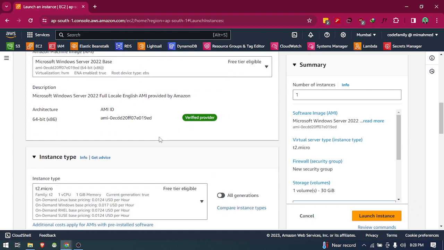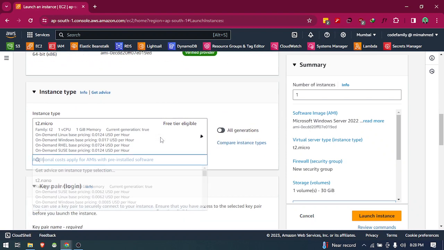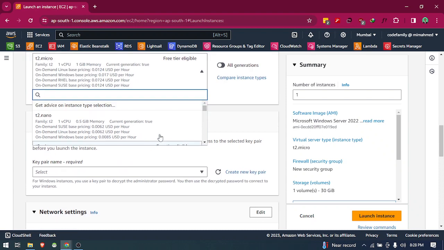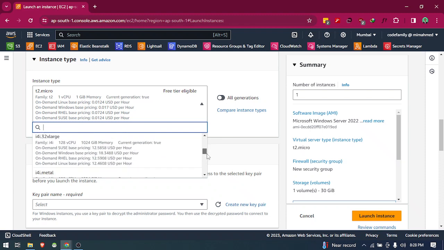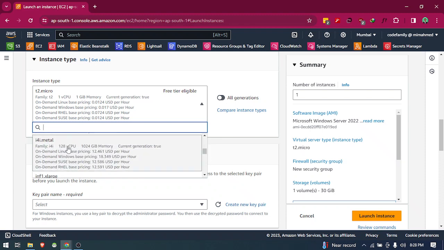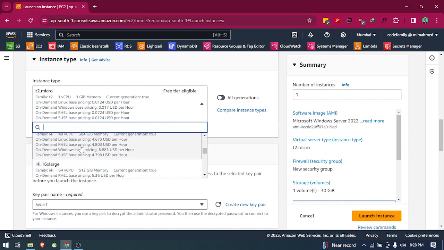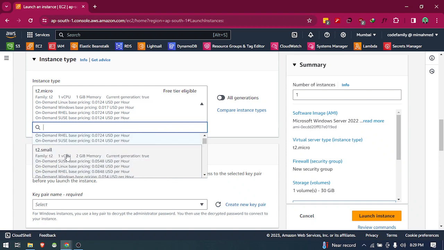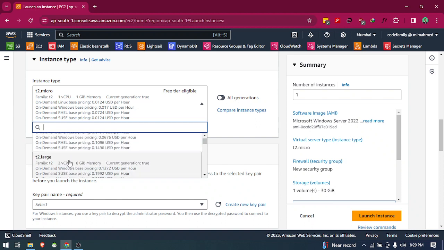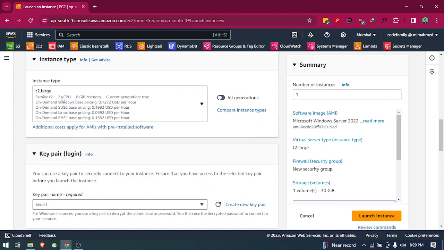Now just choose an instance type. For free tier you have to use T2 micro, or else if you can afford the cost, then you can choose some higher instances. Like I choose T2 large, which gives me 2 CPUs and 8 GB memory.